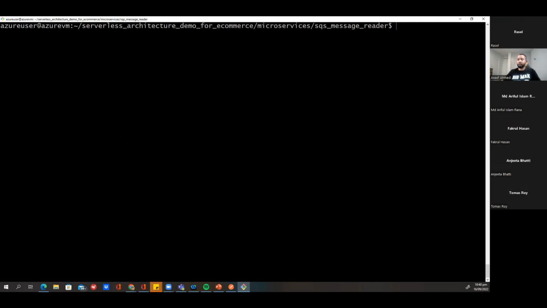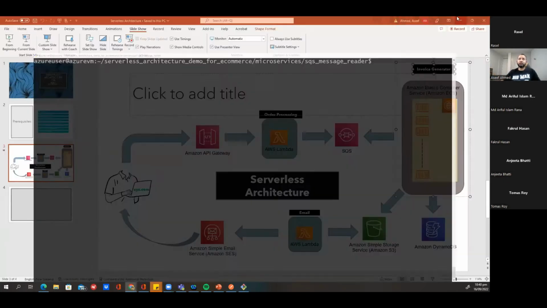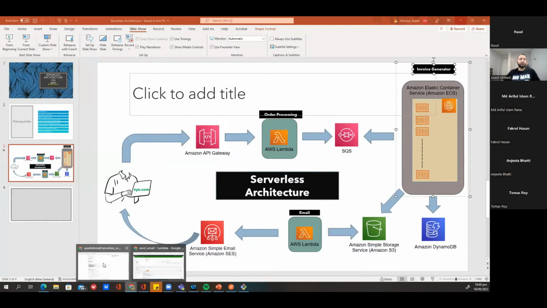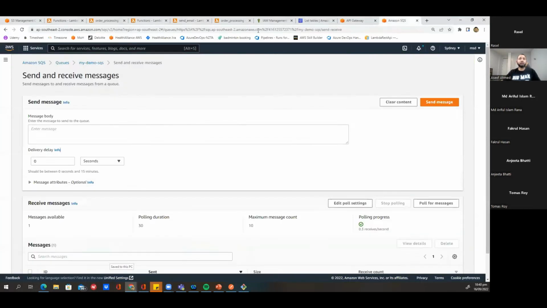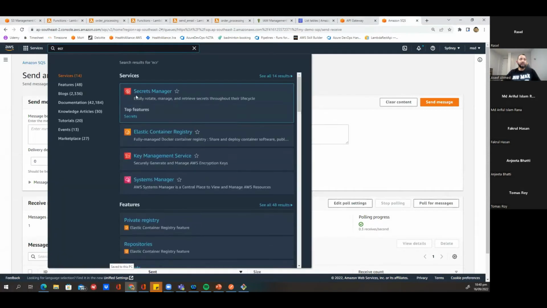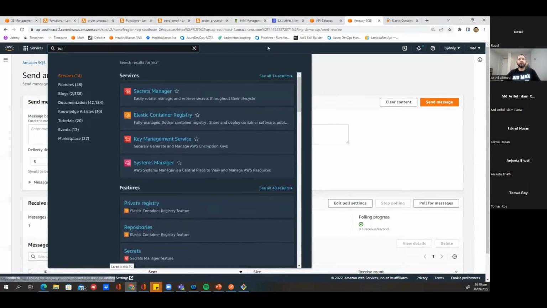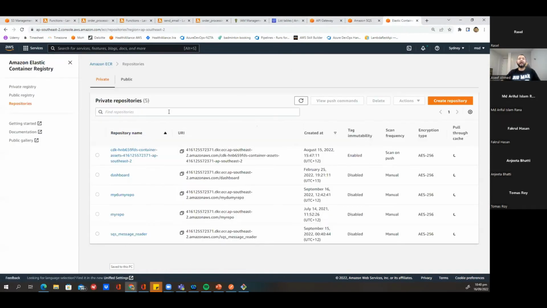Now what we're gonna do? We will create a container repository into our AWS account, right? I can show you how we can create a repo in container registry from the management console. Like if I go to ECR, so ECR is similar to Docker Hub. So we can create a private repo, and we can deploy our microservices as an image into that repo.